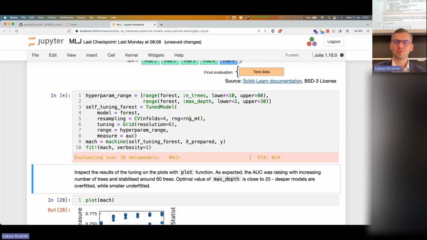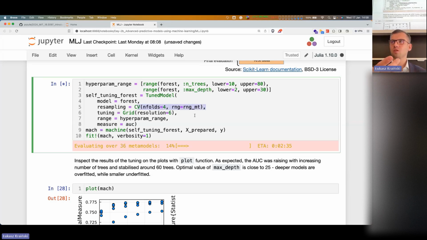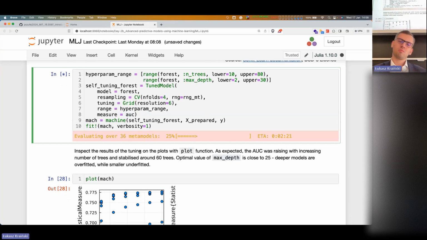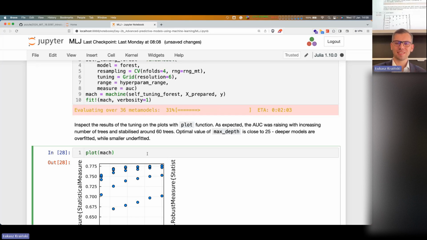Okay, I should have run it before I was explaining. So we are evaluating 36 meta models. It's just models with different configurations. So it makes sense: we have a resolution of 6 in a two-dimensional hyperparameter search, so 36. Actually, every model is also run 4 times because we have 4-fold cross-validation. Maybe you are tired of those comparisons with scikit-learn, but I think in scikit-learn it will give you the number after the multiplication. I'm not sure which one is better, but for sure it's taking some time, so let's let it calculate.